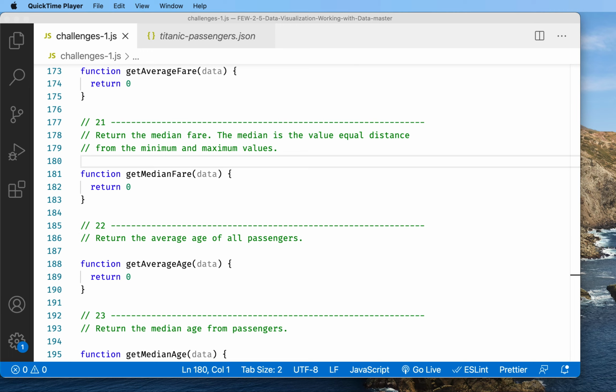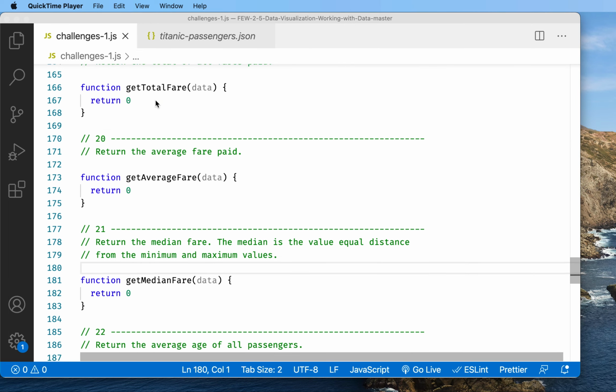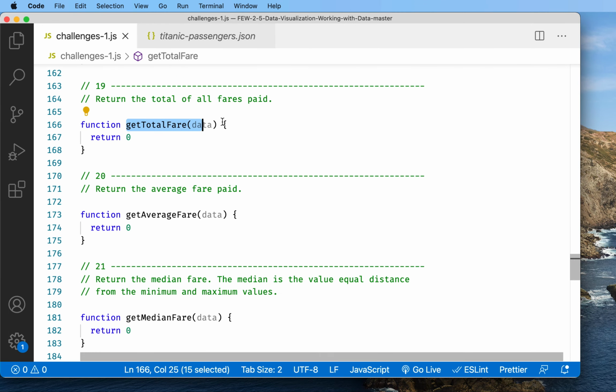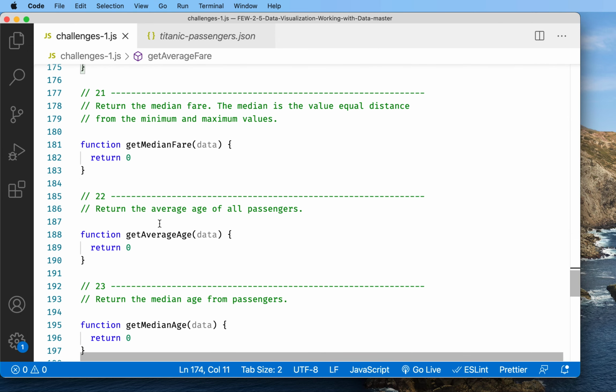And here we are to talk about the Titanic data set, and we're getting into some more interesting data. We talked about averaging and getting the total of the fares, right? I didn't actually do the average, but essentially it's the total divided by the number of fares, right? Okay. Let's talk about median, okay?